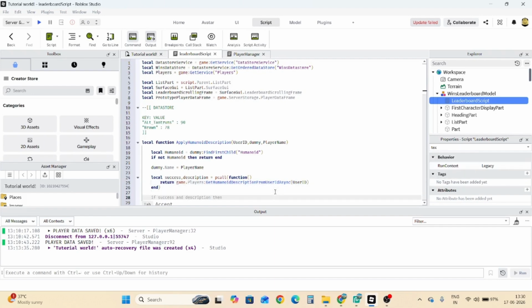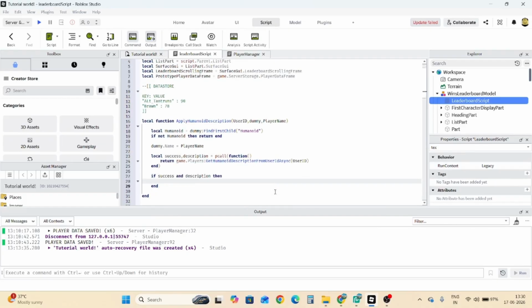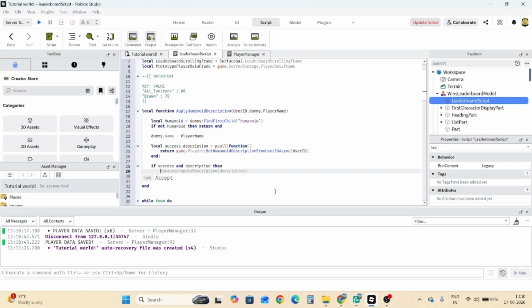And here we're going to check if success and description, then we're simply going to apply the description to the dummy's humanoid by typing humanoid:ApplyDescription, and here simply putting description. And yeah, that's pretty much it. This is pretty much how you put the player's description from the user ID. You get the description from the user ID, and then you put the player's description onto this specific dummy's humanoid. And that is how you apply the humanoid description.